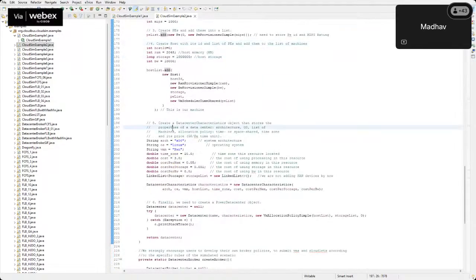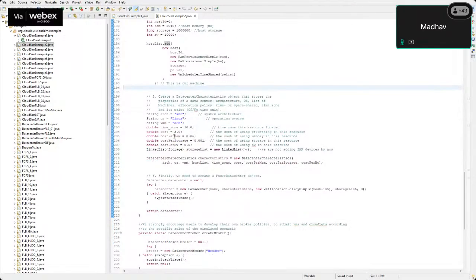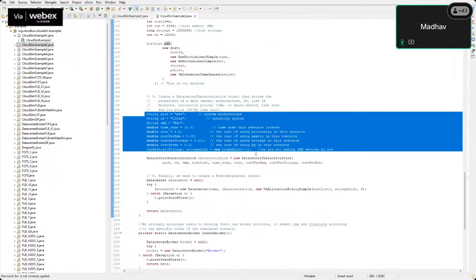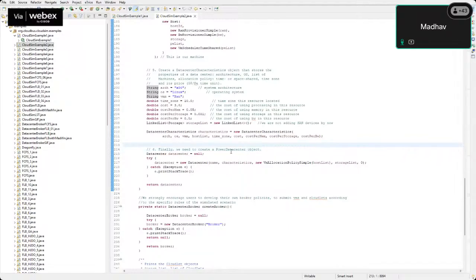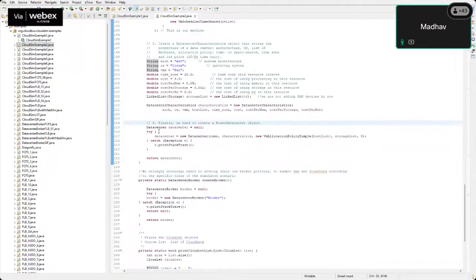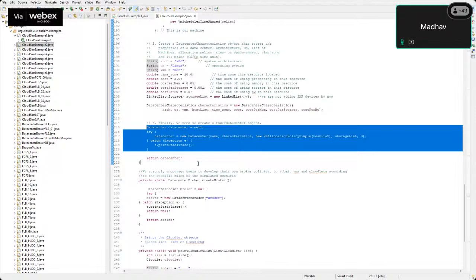Now come to the fifth point, create the data center characteristics. It is an important thing, because every time the virtual machine may be different. This is the default values of the virtual machine in the CloudSim environment. You can change these values according to the properties of the virtual machine. Now finally we need to create a power data center object. Here we have created the data center object.